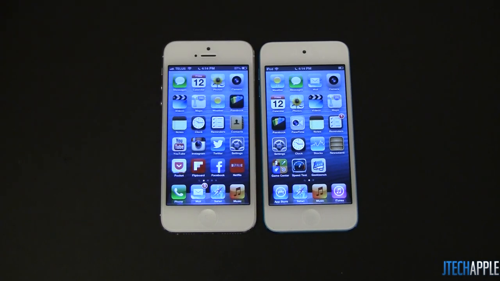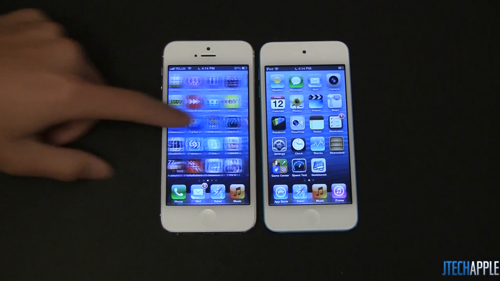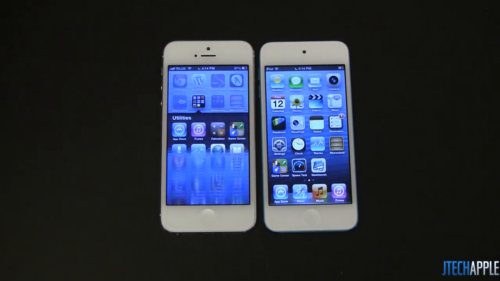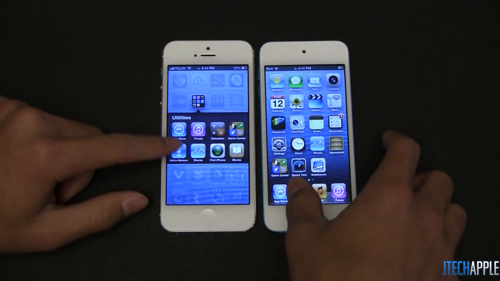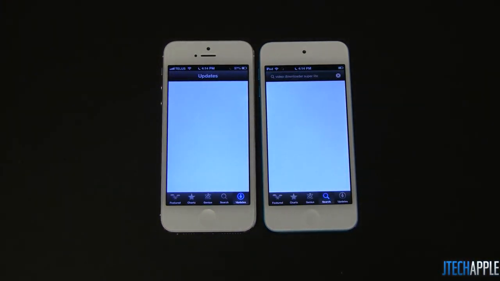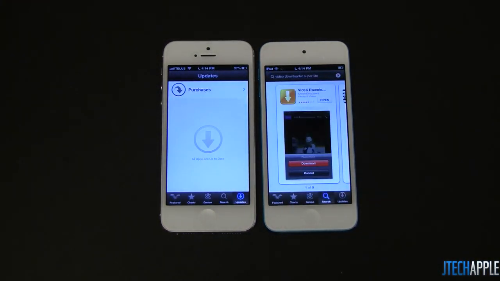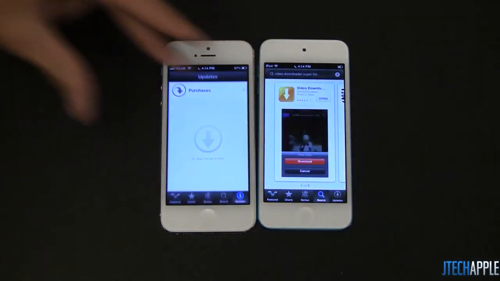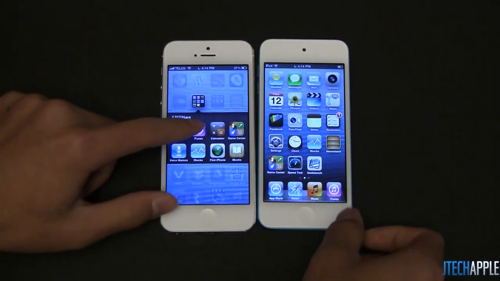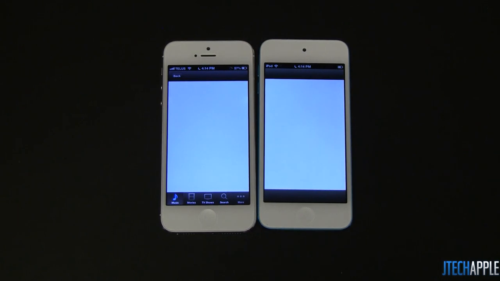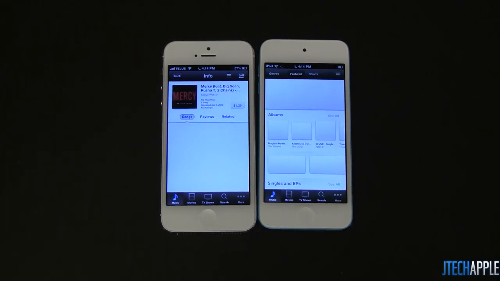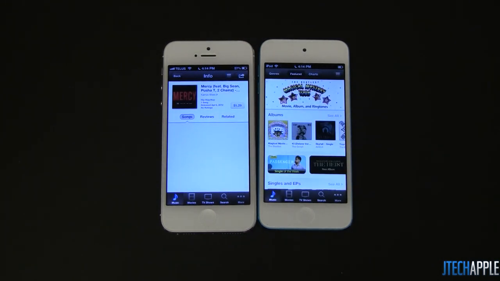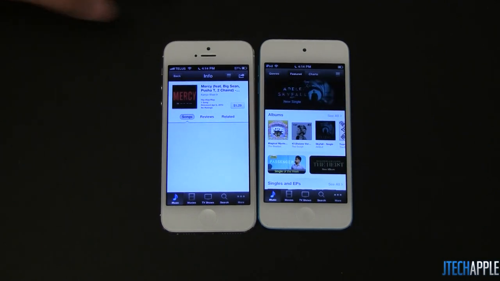Now let's go ahead and check out the applications and see which one can load faster. I'm going to open up the App Store on both the devices, as well as do a camera test, and we can take a look at which one can open up faster. So I've got the App Store there. Now let's go ahead and tap both of them. So the iPhone 5 is a split second faster. Again, not a huge difference. Let's go ahead and turn to the iTunes Store. Once again, the iPhone 5 is a tiny bit faster, but like we expected, there isn't a huge difference.